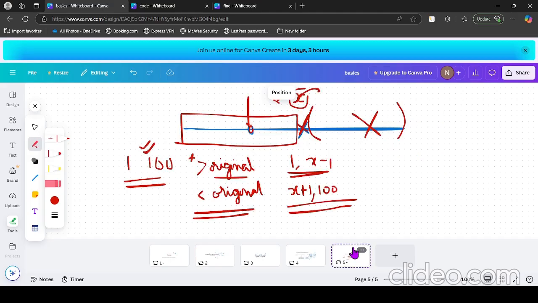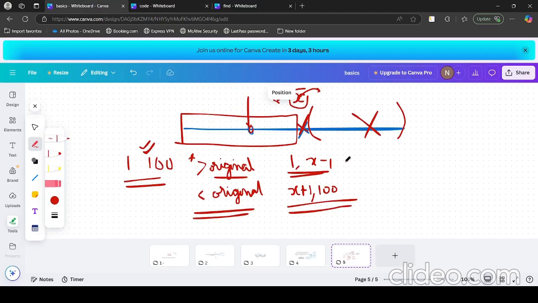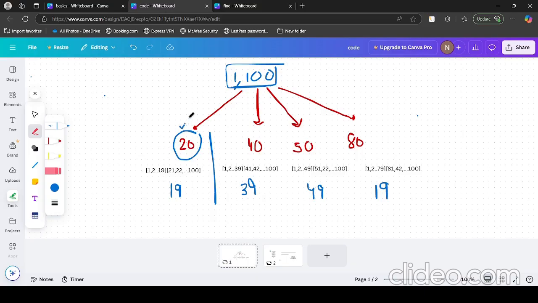But now in this way, we are able to reduce some numbers from our choices. Let's take another one. If the choice is 1 to 100 and the number we initially guess is 20 in the first case, then based on this, the new choice will be 1 to x minus 1 or x plus 1 to 100. So if the number is 20, the new space is 1 to 19 or 21 to 100. Similarly, if the number is 40, the choice will be 1 to 39 or 41 to 100, based on whether the number is greater or less than the original.